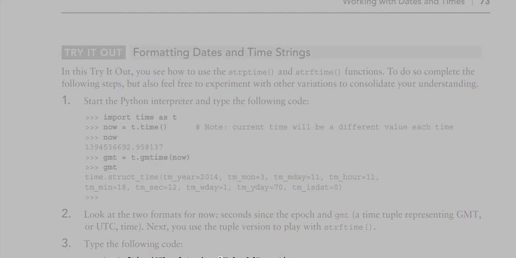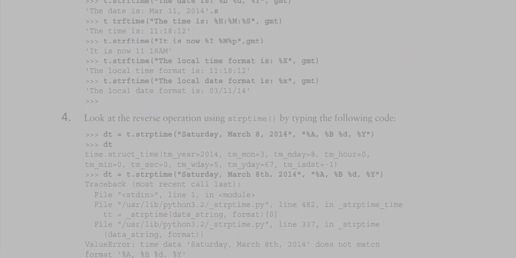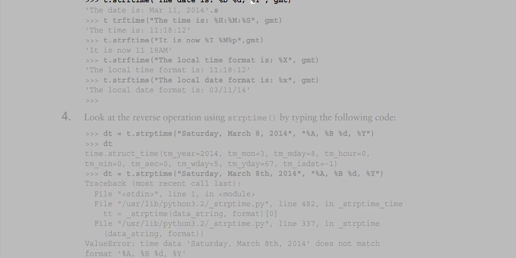t.strftime("The date is %y%m%d", GMT) gives 'The date is 20140311'; t.strftime("The date is %b %d, %y", GMT) gives 'The date is Mar 11, 14'; t.strftime("The time is %H:%M:%S", GMT) gives 'The time is 11:18:12'; t.strftime("It is now %I:%M %p", GMT) gives 'It is now 11:18 AM'; then the local time format %X and the local date format %x.